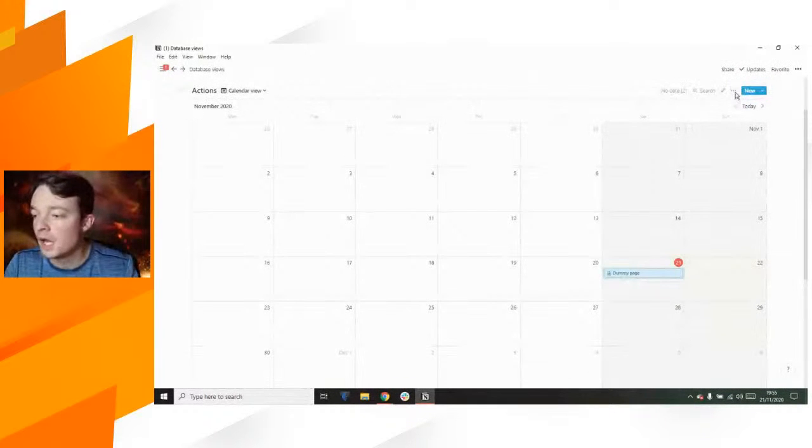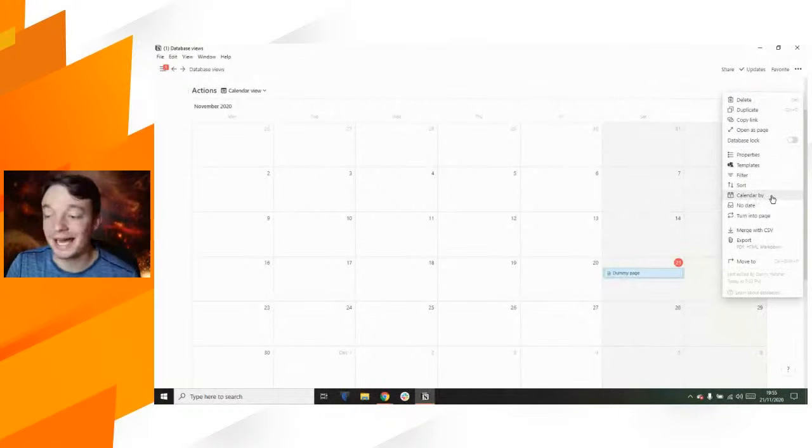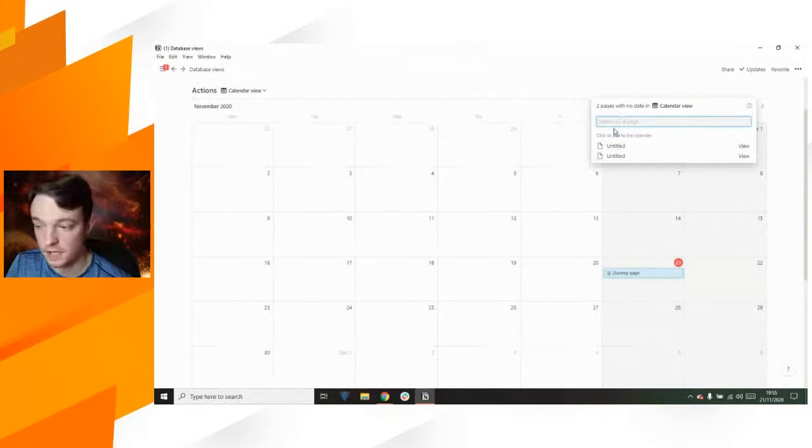So when we come into here, you can see calendar by. It's the same as the date by, except this is a calendar by. And this no date is also really nice. The no date brings up anything that doesn't have a date specific to the calendar by property. So this one, you can see we've got untitled and untitled.